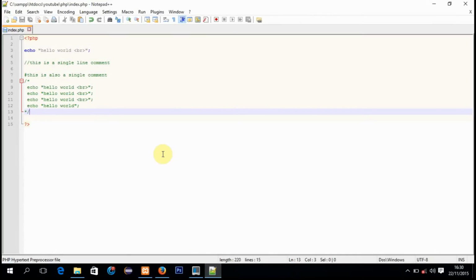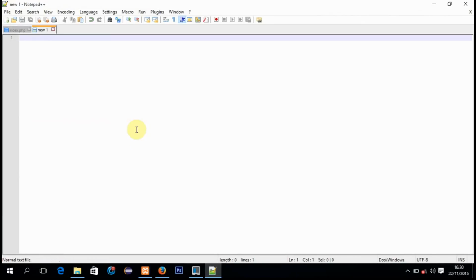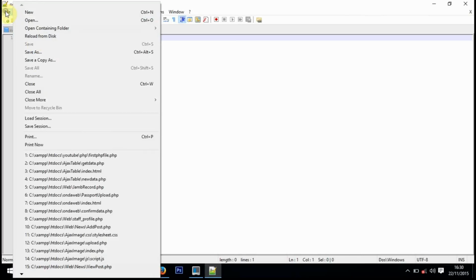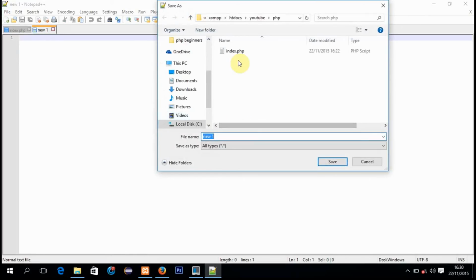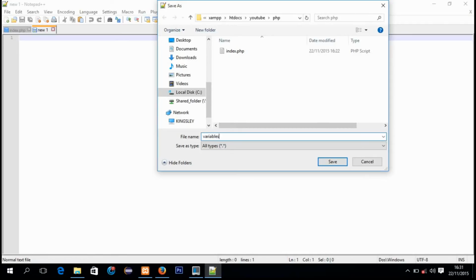There are some rules you need to follow when naming variables. All variables in PHP are denoted with a dollar sign. Okay, let me create a new file and save it as variable.php, in the same folder where we have index.php.